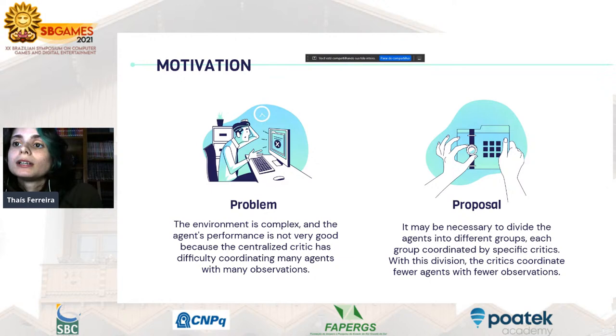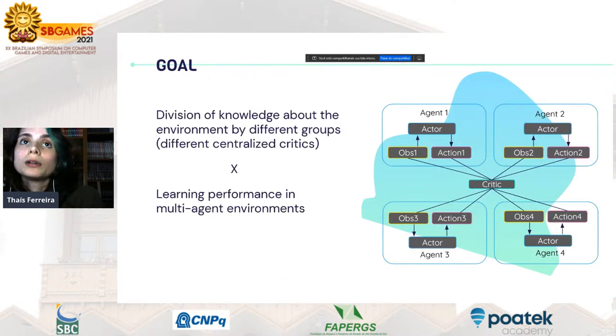In this context, the motivation for this work starts from the following problem. The environment is complex and the agent's performance is not very good because the centralized critic has difficulty coordinating many agents with many observations. We propose to split the agents into different groups, each group coordinated by specific critics. With this division, the critics coordinate fewer agents with fewer observations. Our goal is to validate whether the division of knowledge about the environment by different groups, different centralized critics, improves learning performance in multi-agent environments or not.